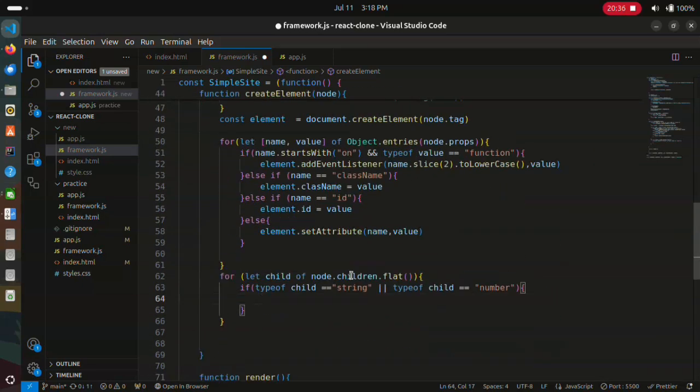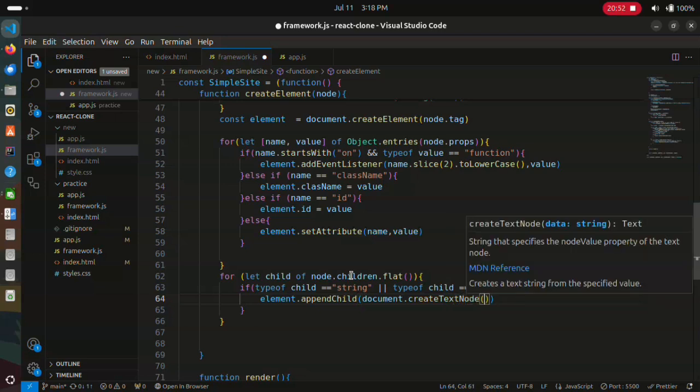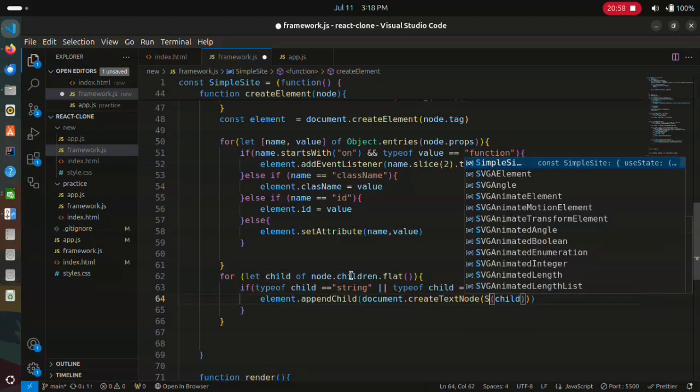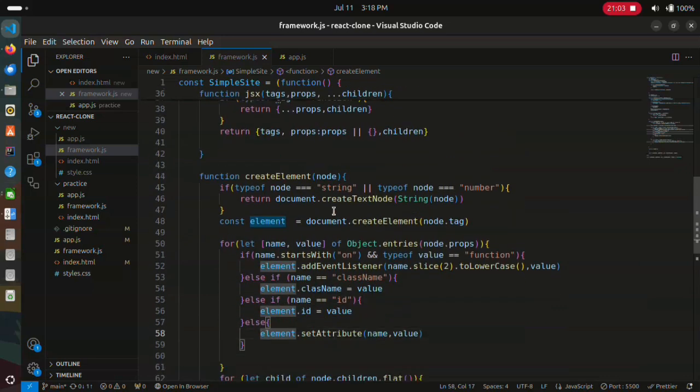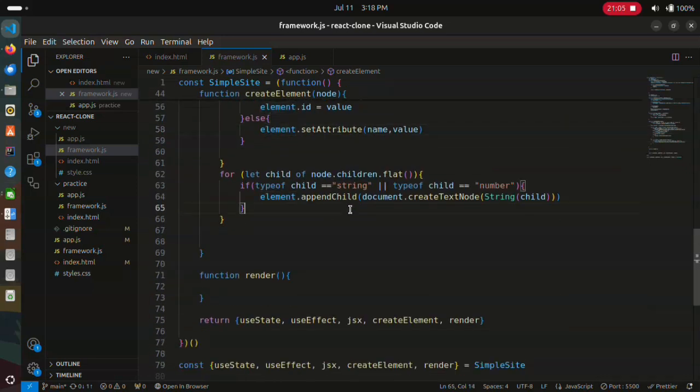So just gonna say element.appendChild. What are we appending? We're appending document.createTextNode of the child, but we want it to be a string, so I'm just gonna say String here like that. So that is it.